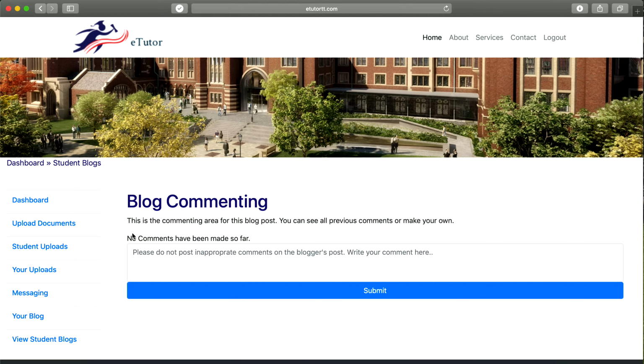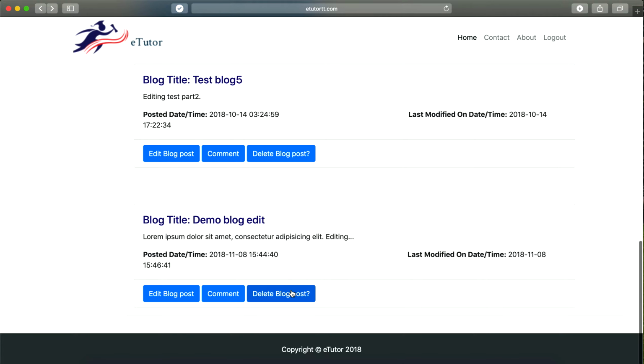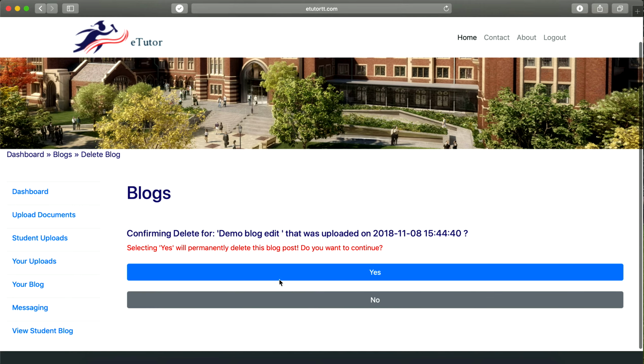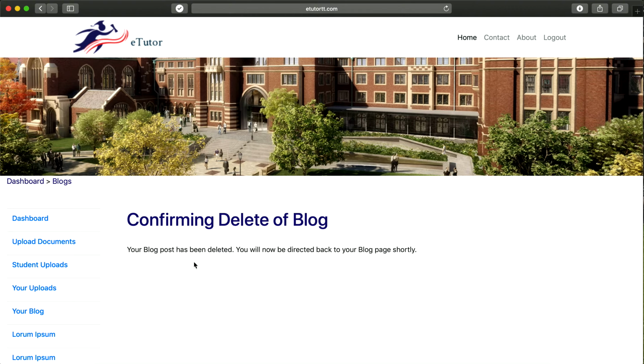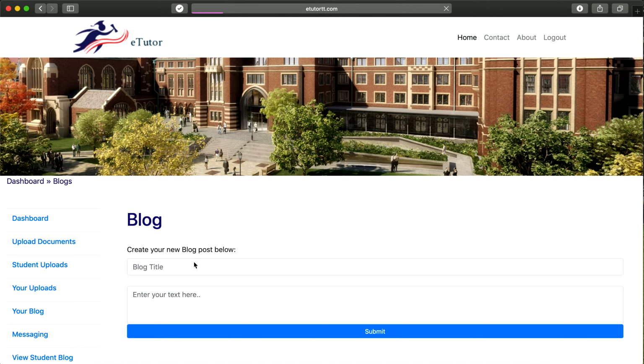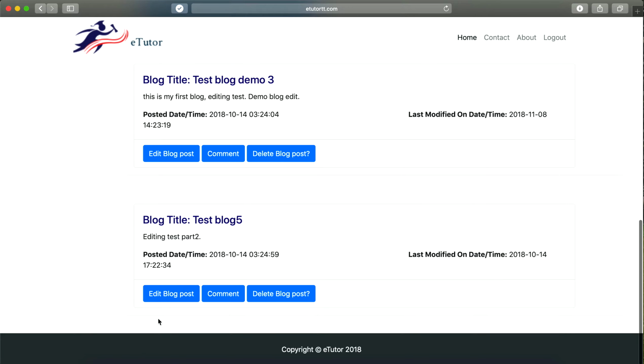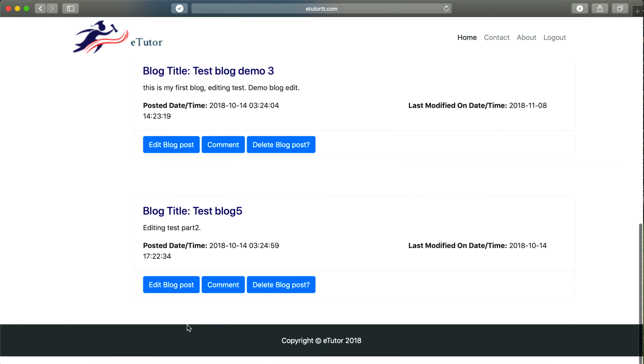So now let's try to delete a blog post that does not contain any comments. As you can see here, no comments have been made so far for this blog post. So now let's try to delete that. And let's confirm delete, and selecting no will take us back to the main blog page and will not delete the blog record. So let's select yes, and the blog post has been deleted. And now as you can see here, the blog post no longer exists.